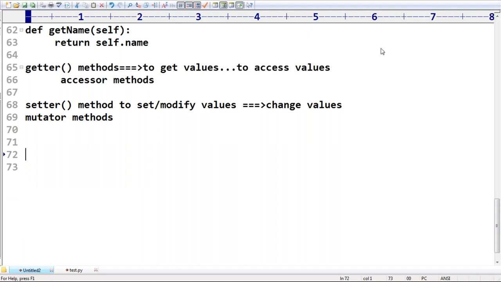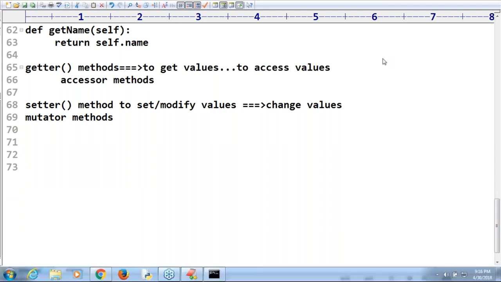Next, sir, what will Python write in the default constructor? We didn't discuss that. Yes, maybe soon we may discuss. Don't worry, we may discuss.